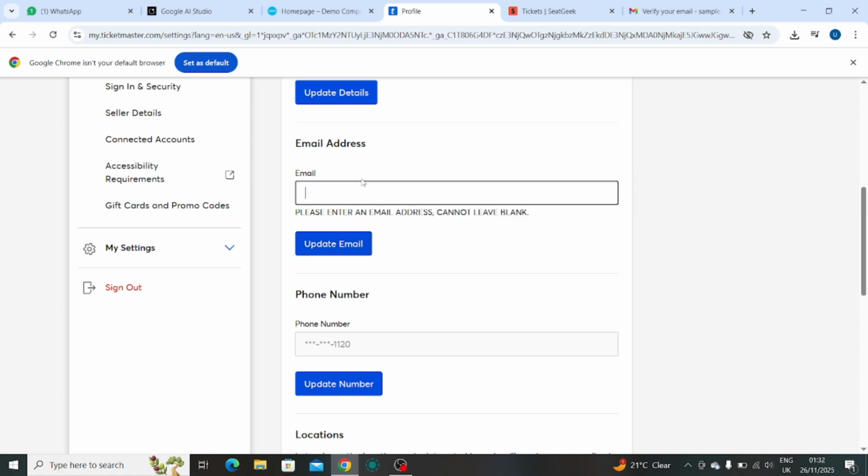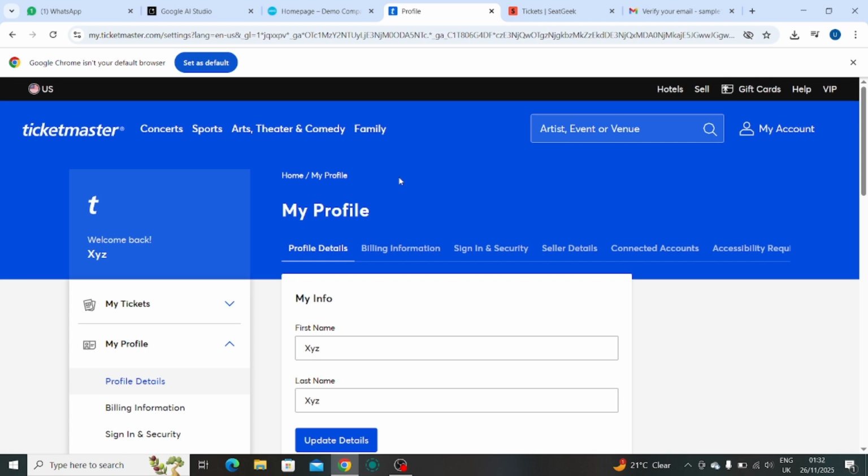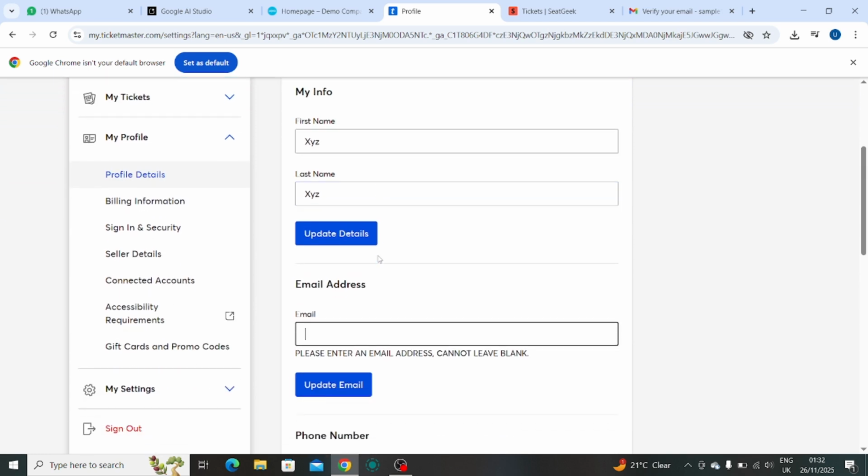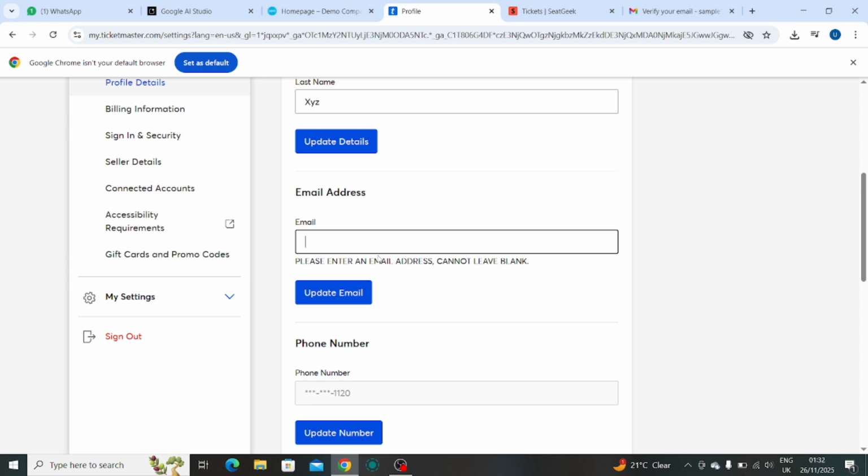Go to your inbox, open the email from Ticketmaster, and click the verification link. This confirms your new email and completes the update. And that's it. That's how you change your email on Ticketmaster in just a few minutes.